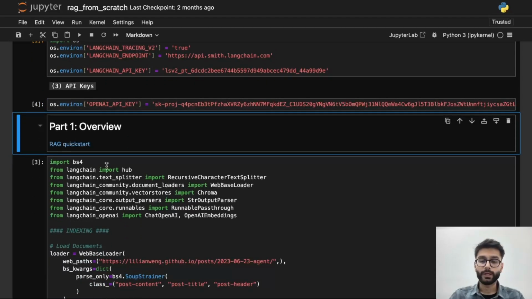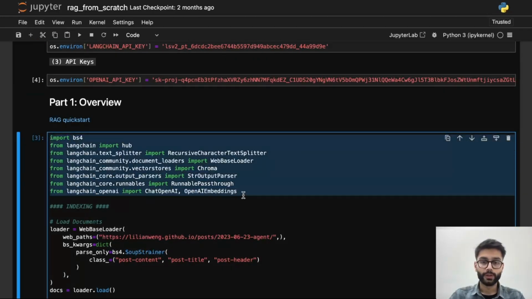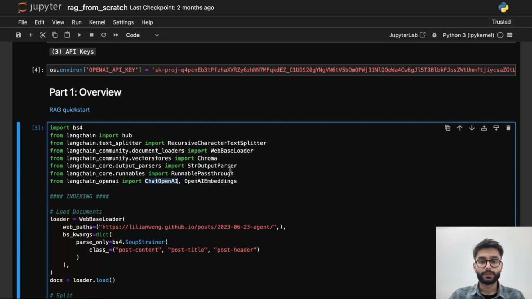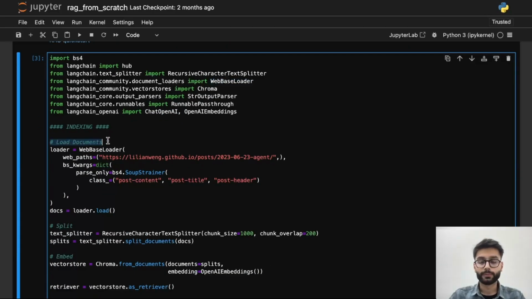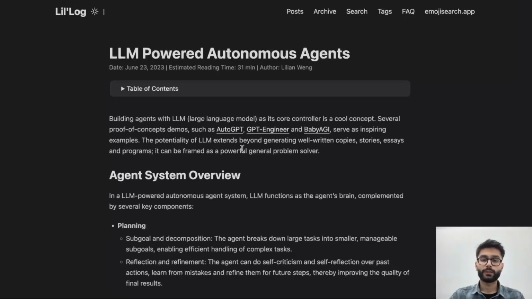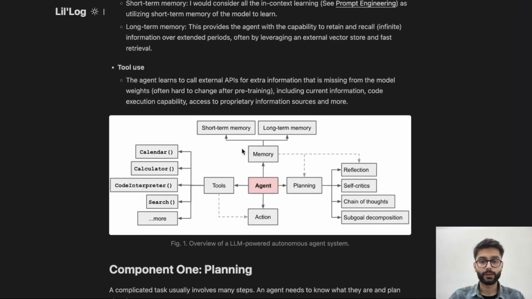And after that, let's have a quick overview of how to quick start the RAG, right? So initially, we'll import a bunch of libraries that are important. Let it be the ChromaDB, the OpenAI embeddings, ChatOpenAI, right? The web base loader, right? And after that, let's start with loading a document, right? So let's load a document. Let me show you the document that we are loading here. So this is the entire document that we want to index, that we want to load in our model, right?